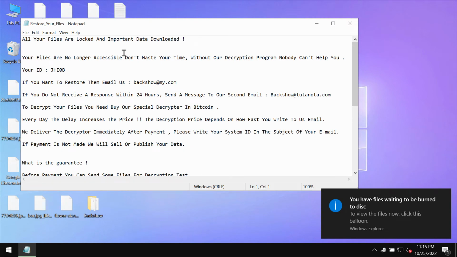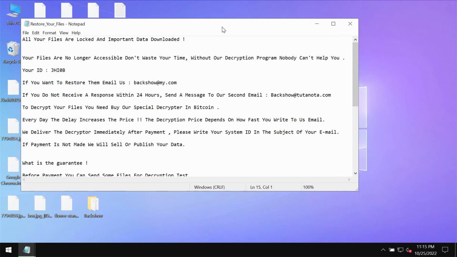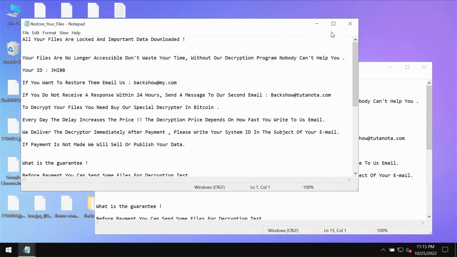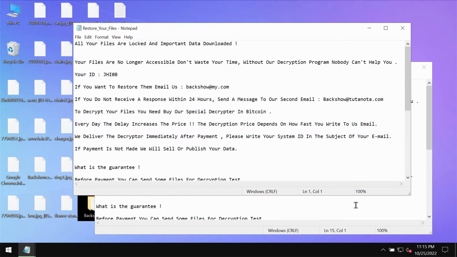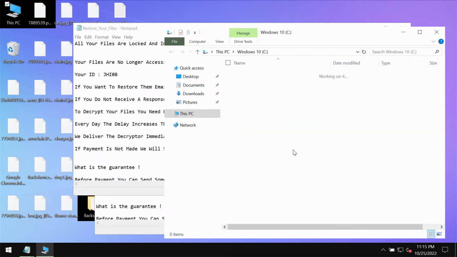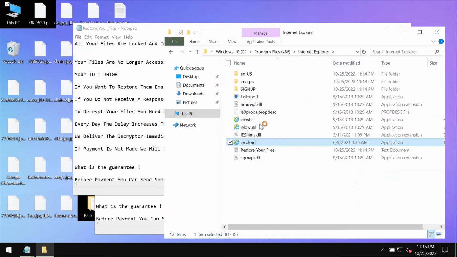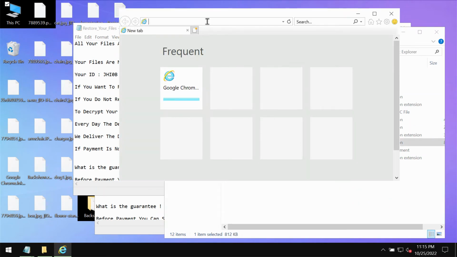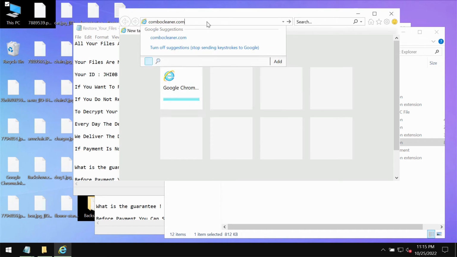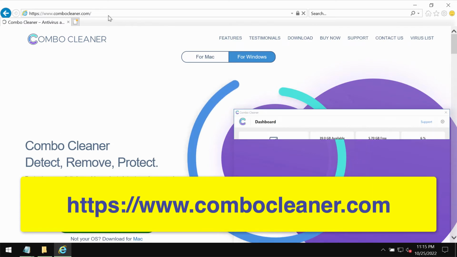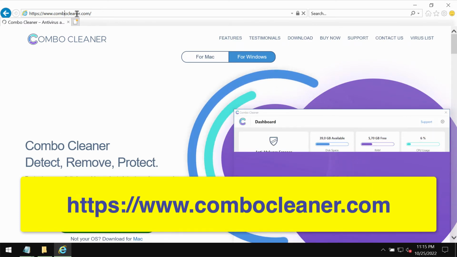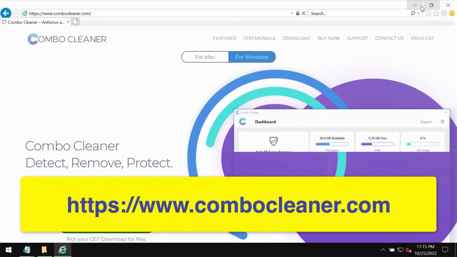However, to pay the ransom does not guarantee that your data would be restored, so don't waste your money and don't pay the ransom. We recommend that you immediately delete this ransomware with the help of reliable antivirus, Combo Cleaner. You might need to use Internet Explorer to download Combo Cleaner Antivirus. You may get it on the official website combocleaner.com.